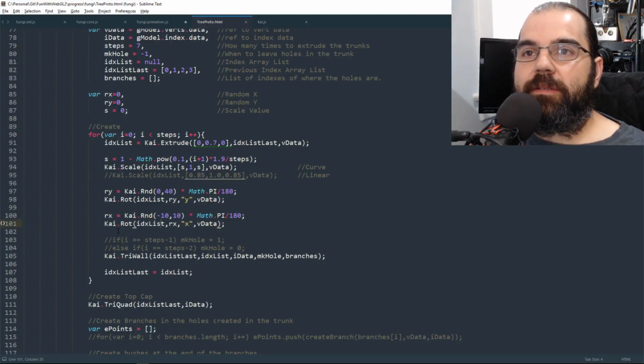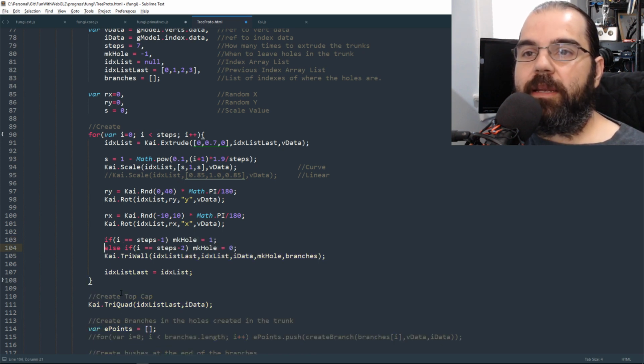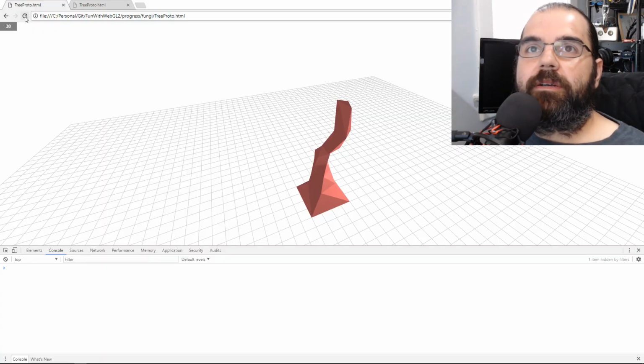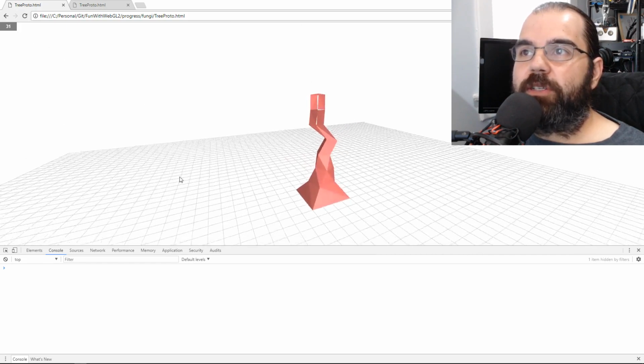All right. Now that we've got scale, we added our rotations, and we got our tree curving up and down just right, now we can put our holes back into the tree. Now we have our holes. Those are where the branches are going to start sprouting from.